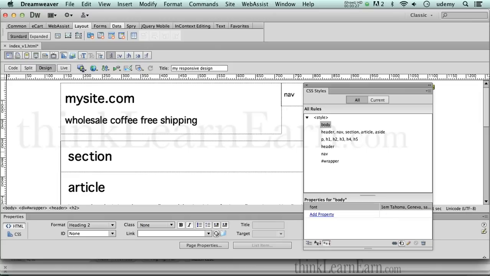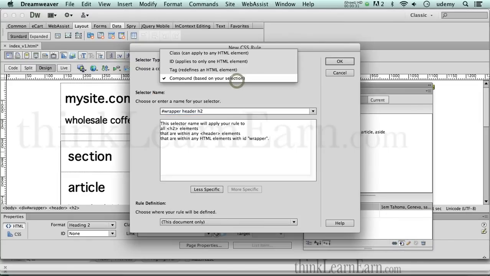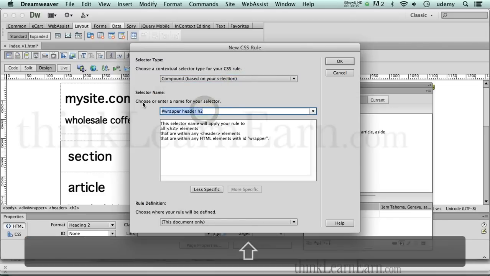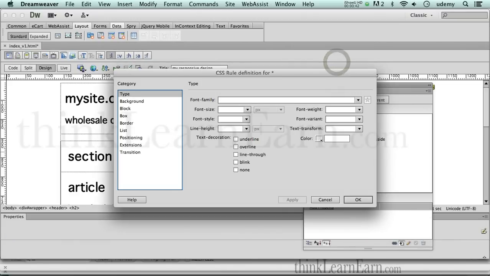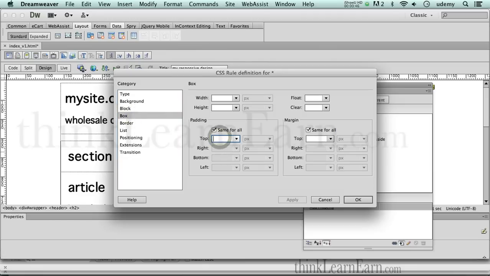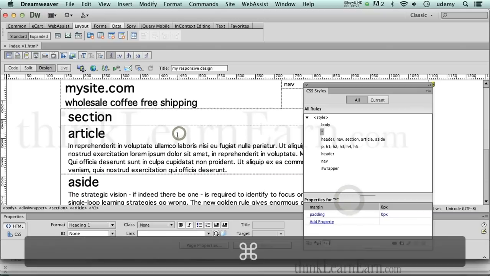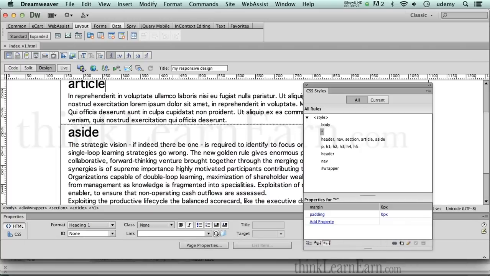So I can do that very simply by coming down here to New CSS Rule, and we're going to pick Compound, which is already selected, and we're going to put in the universal wildcard selector tag, which is the asterisk symbol, and hit OK. And based on these choices, category, box, we're going to set the padding to 0 and margin space to 0. What that's going to do, it's going to get rid of all the extra space that we had inside of our content.